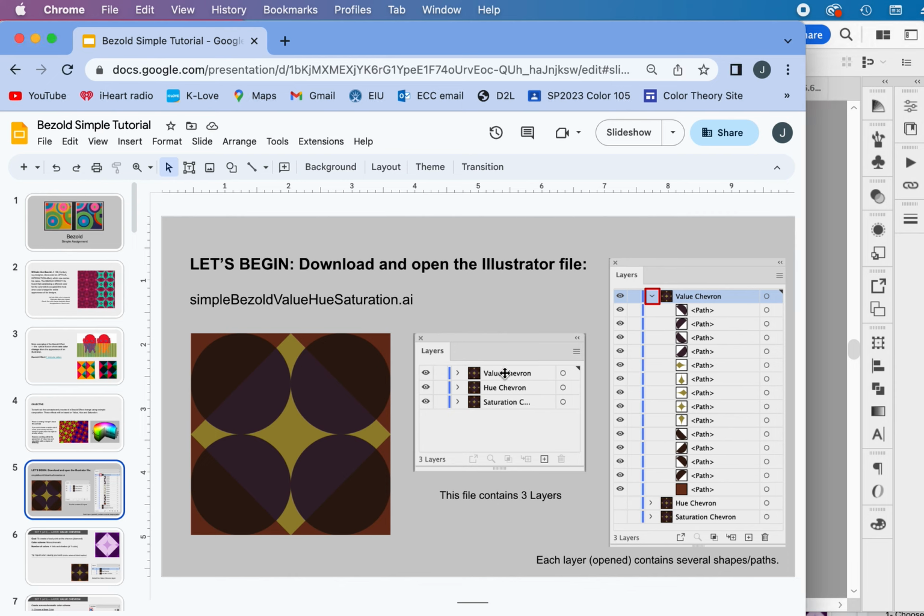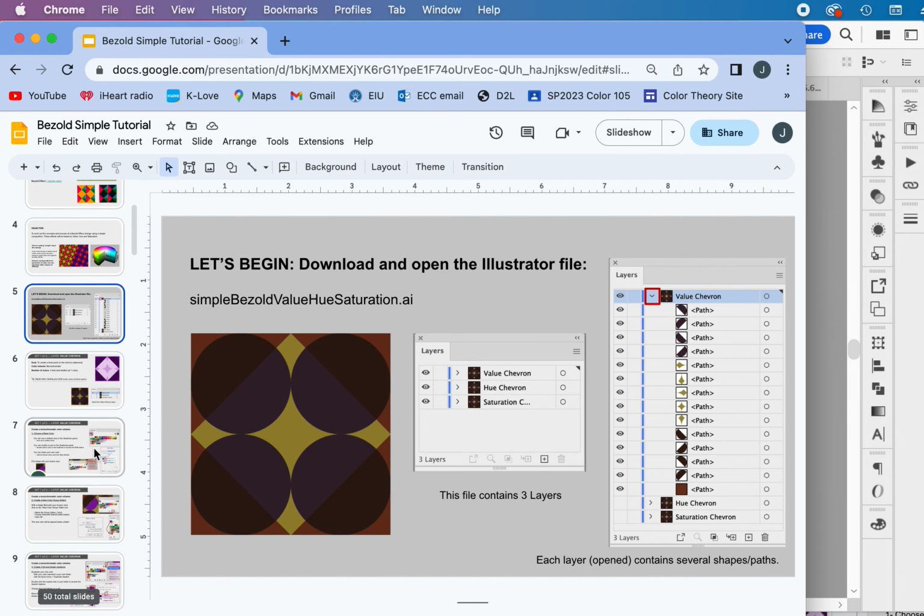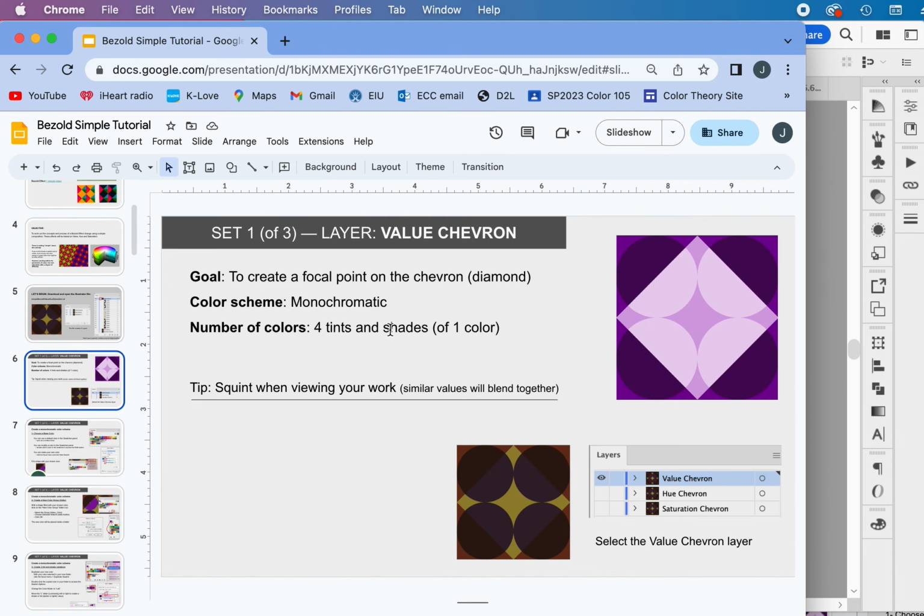So first, value. So the first one going through here is going to be working with one color. You choose whatever color you want to, and you're going to work with the tints and shades of that color. There'll be 4 on the first chevron, and then we'll add a 5th for a different layer. So again, monochromatic, all greens, all blues, all yellows, whatever you want to do.